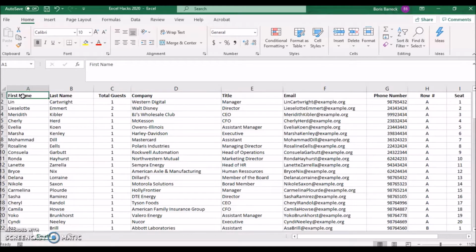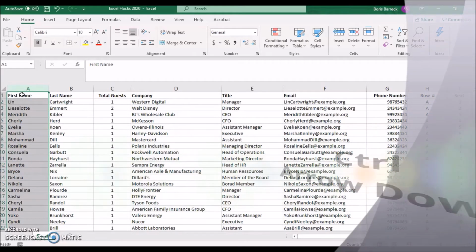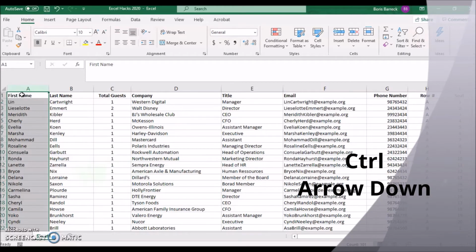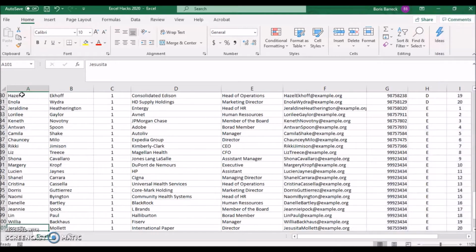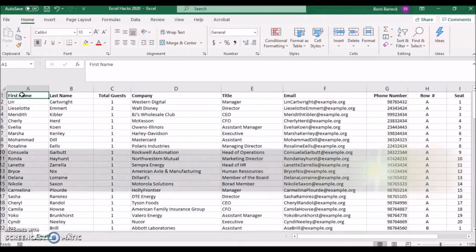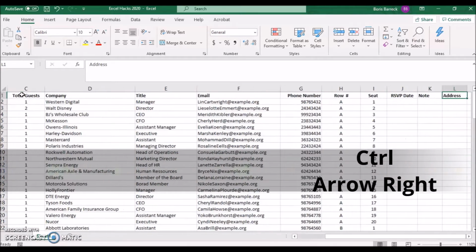Instead of using your mouse wheel or the scroll bar, get used to utilizing the Control key. Press Ctrl and the arrow symbol down to jump to the last record in your list. In the same way, press Ctrl and arrow symbol right to get to the last column of your sheet.